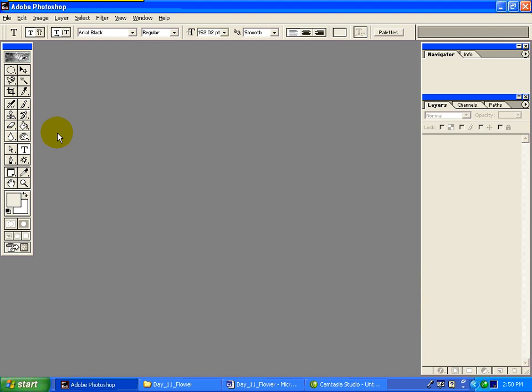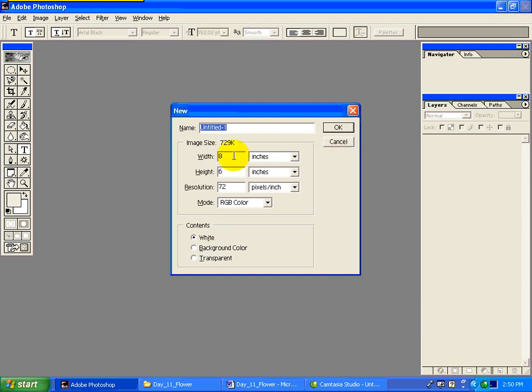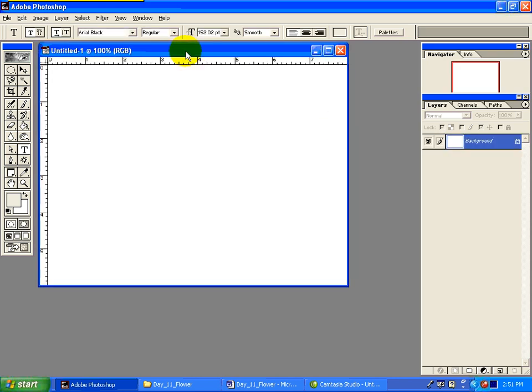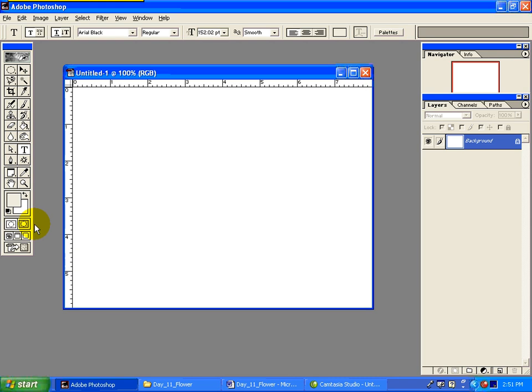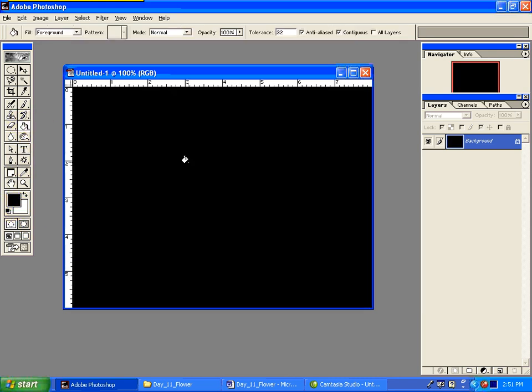So get yourself a new document. Mine is 8 inches by 6 inches, 72 RGB. White is good to go. They're nice and big. And I'm going to dump black in it. You don't have to, but make sure that it's not white. Choose your color. To put your text in, create a new layer.